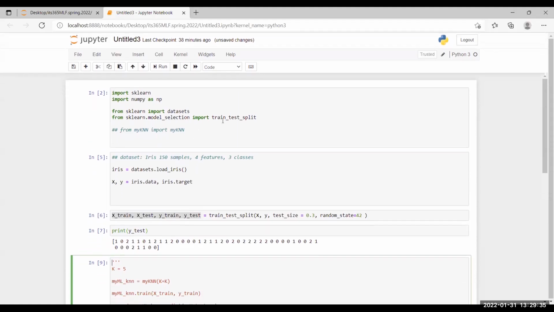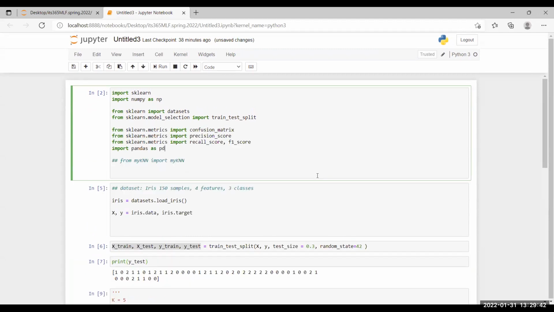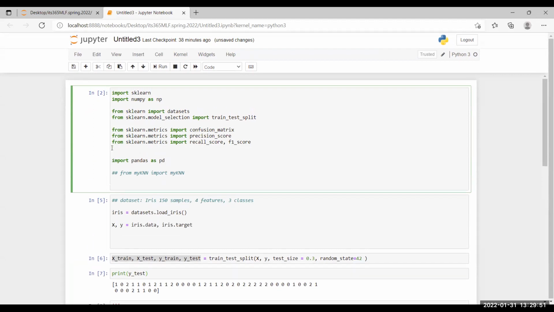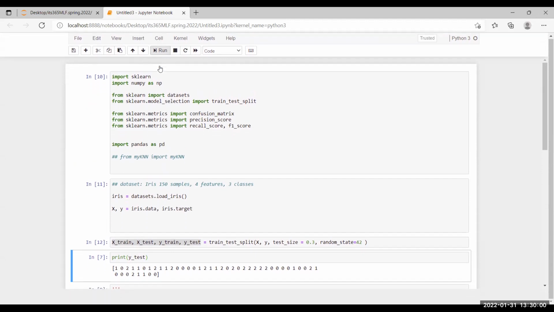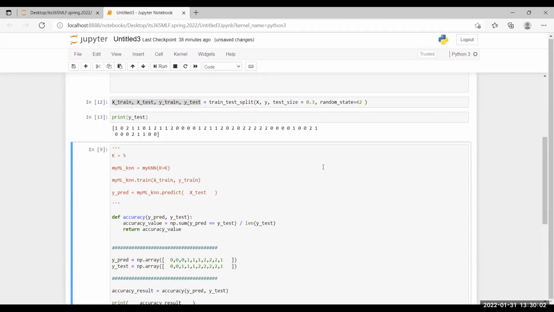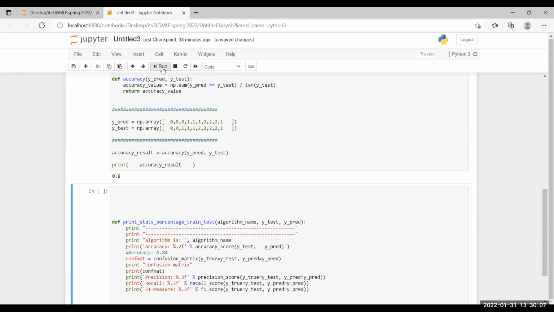Okay. So let's add a couple of libraries. Here they are: sklearn metrics, confusion matrix, precision score, recall, F1, and pandas. Right. Let's run that. Okay, perfect. Iris runs, split runs. Print this one. All right. And I know this one worked also.